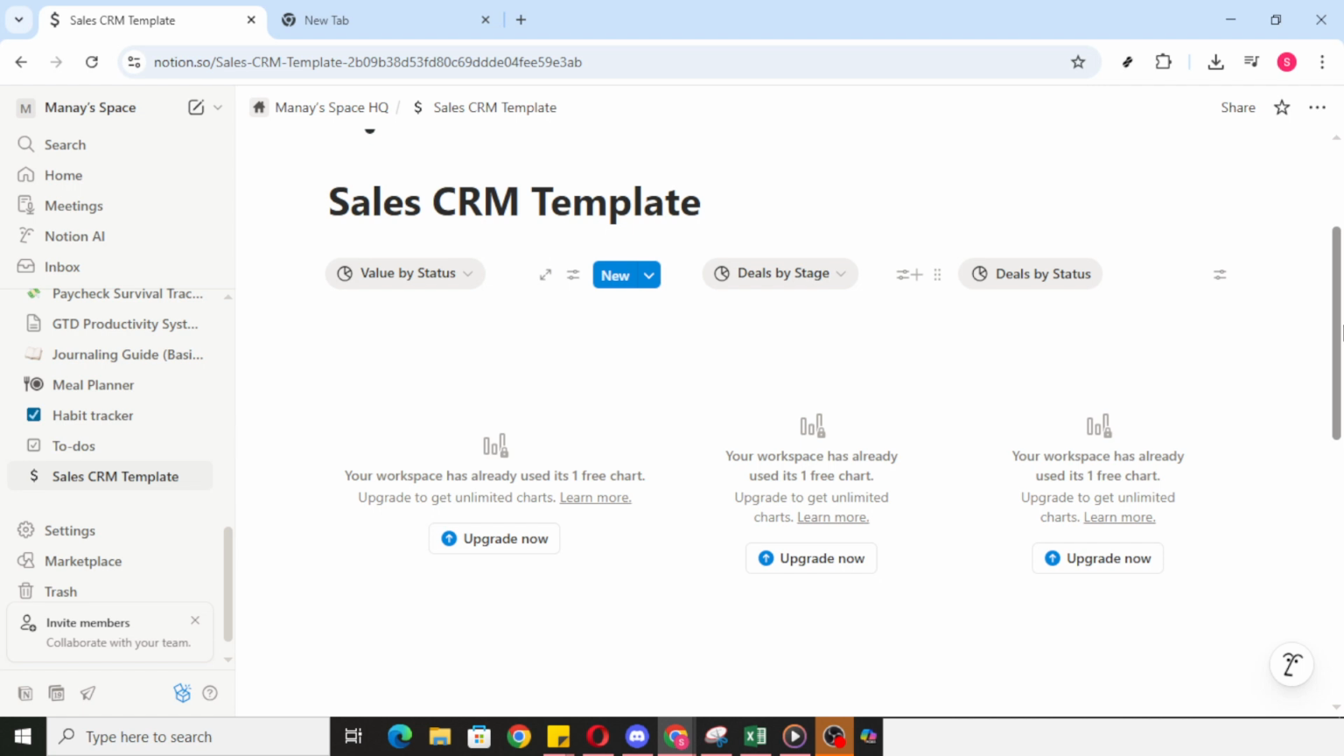Adjust the views to match how you think. Many CRM templates include a table, a Kanban board grouped by stage, and a calendar for follow-ups. Edit filters and sorts to surface what matters, like deals closing this month or overdue tasks. Add a few sample entries to make sure everything behaves the way you expect.